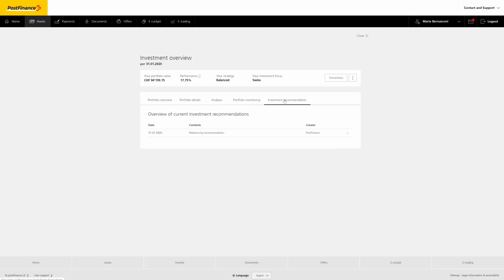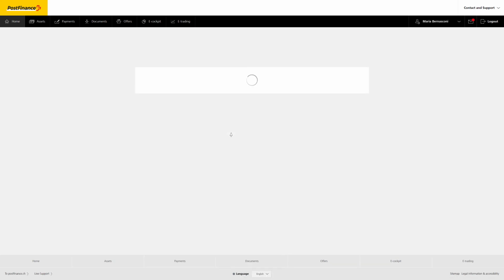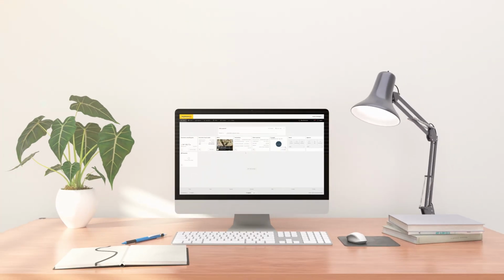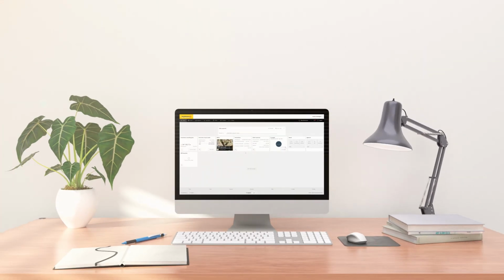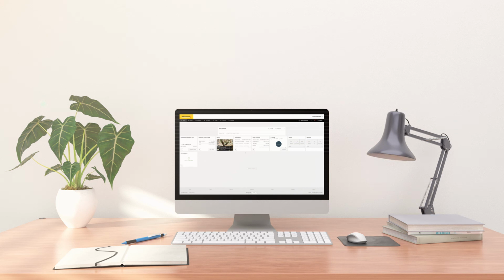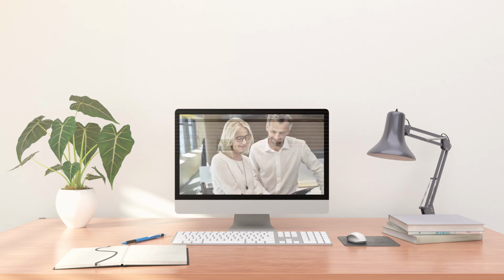The current recommendations from PostFinance are displayed under Investment Recommendation. You can accept, modify, or reject the recommendations. With Investment Consulting Plus, you benefit from investment expertise and support from PostFinance. Access this for yourself online or from your personal investment advisor.